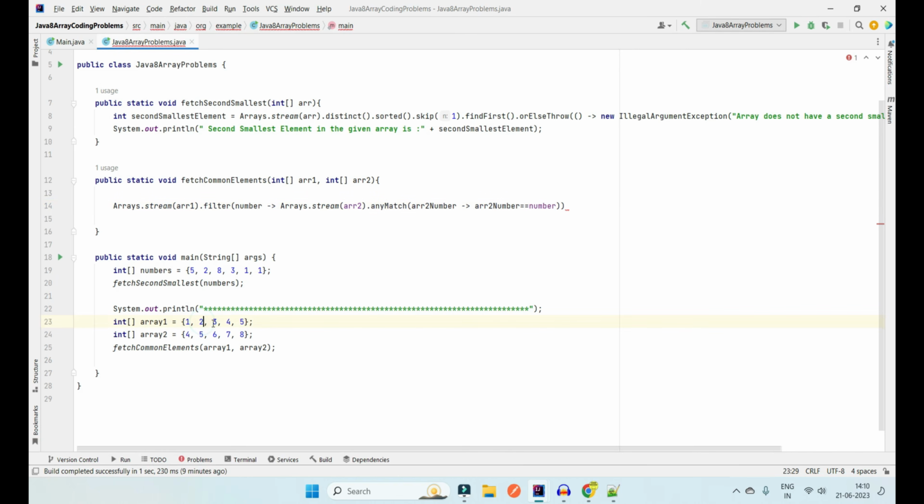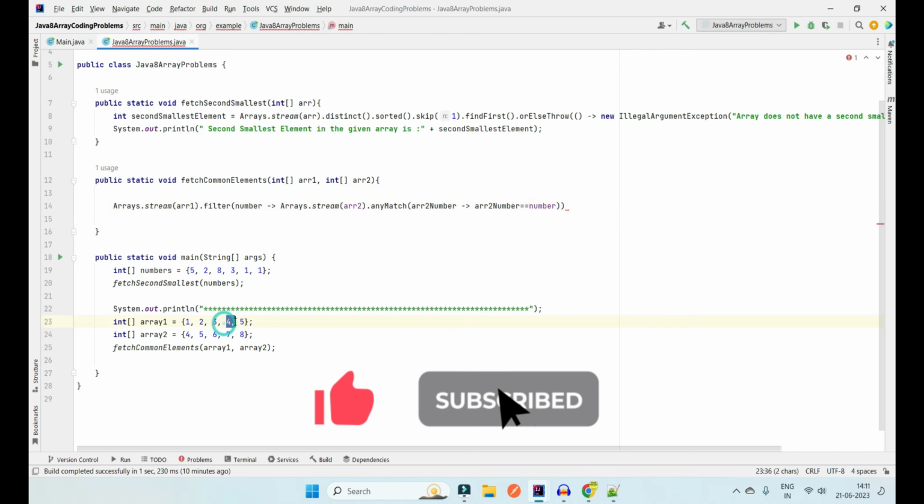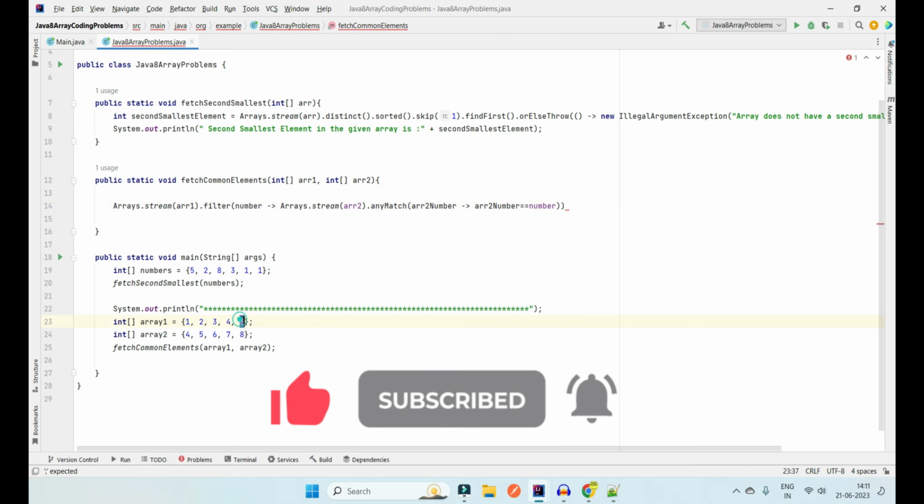Then it will go to 2, 3 and 4. Now when it comes to 4, it checks whether array 2 has any match with 4. So yes, 4 has the first match with 4. It will not check 5, 6, 7, 8 because it is a short circuit operator. It fetches the first one, understands that yes, it matches with 4 and it returns true. So as soon as anyMatch returns true, the filter has the value true and will keep the digit 4.